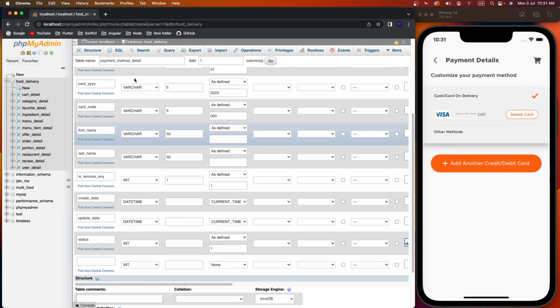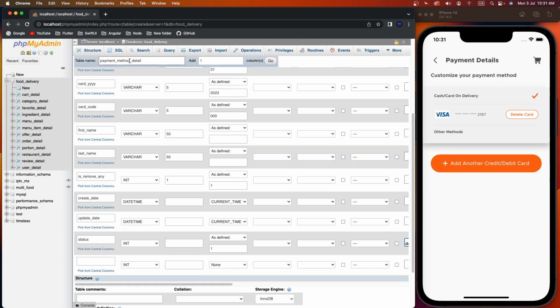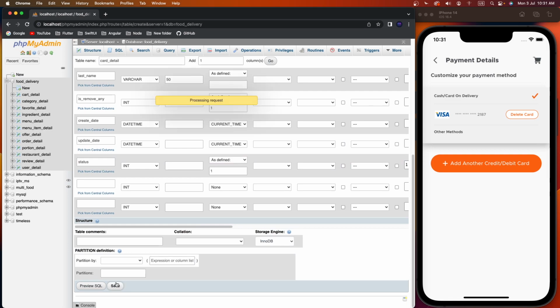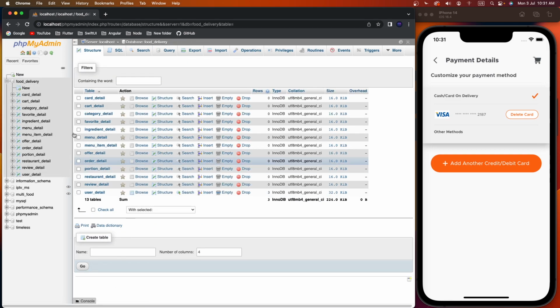Now this is the save for the table, and we need to change this table name here to save this. Now the card details tables are created here. Then after we need to create here the notification.